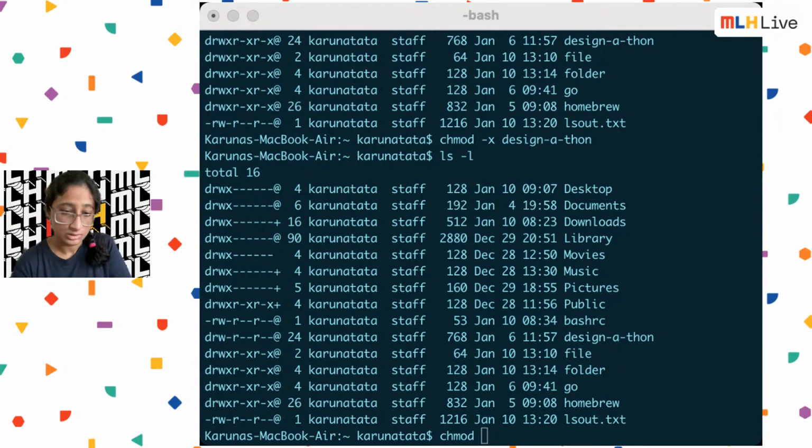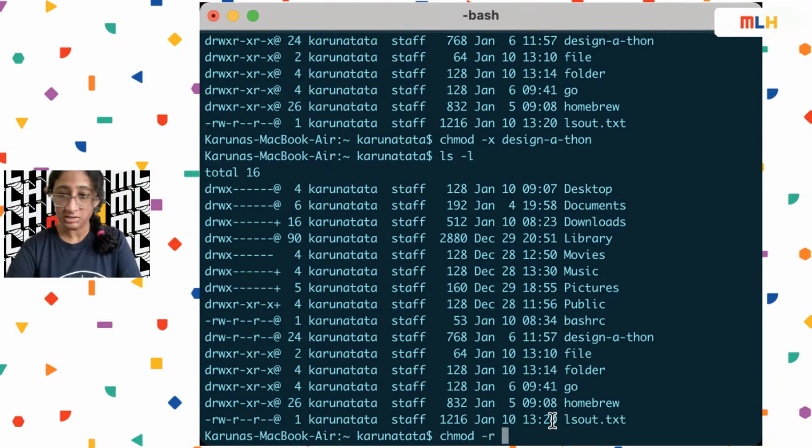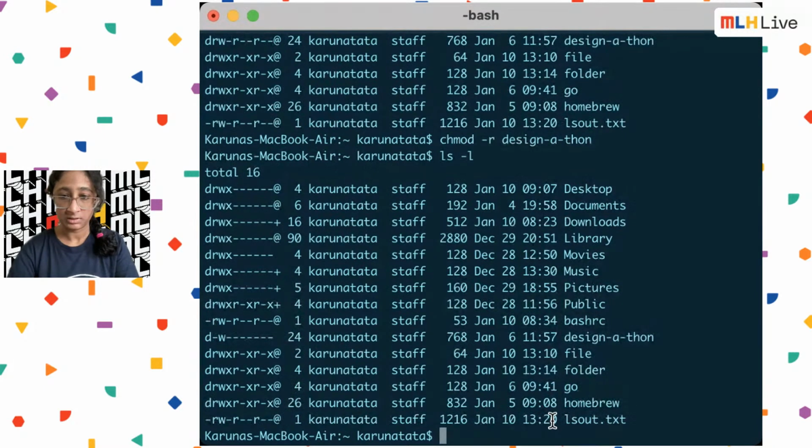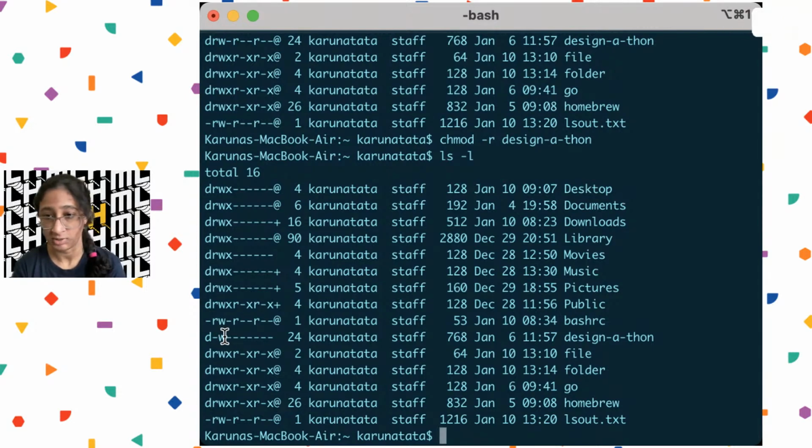Chmod -r, I think it will remove the read permissions, designathon. ls -l, and let's see. Yes, it did. It removed the read permissions too, and I just have the write permissions for designathon. So whatever flag you used in front of chmod, it will remove that.